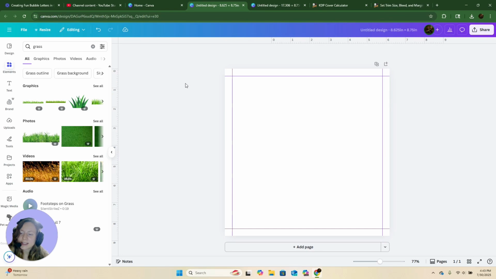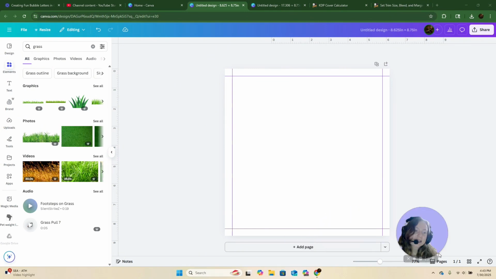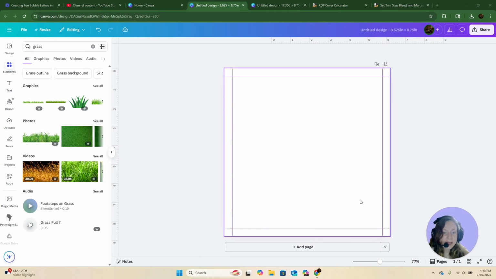And generally, KDP is really good about emailing you back and telling you, this isn't quite lining up correctly, or they give you bullets to be able to correct whatever you need to correct. But that's how you make a cover. That's how you make your pages.